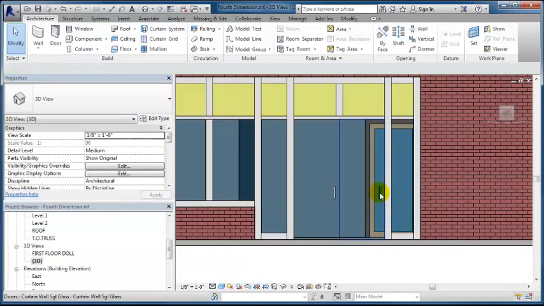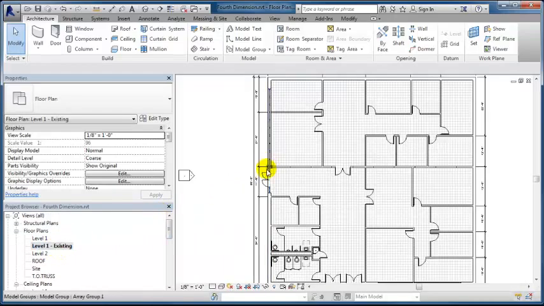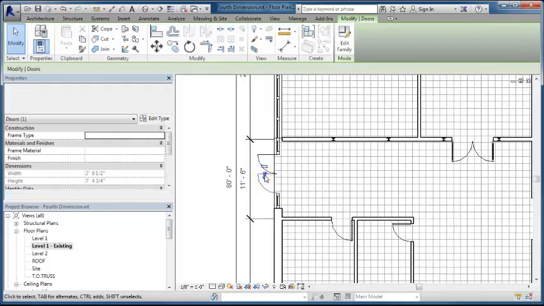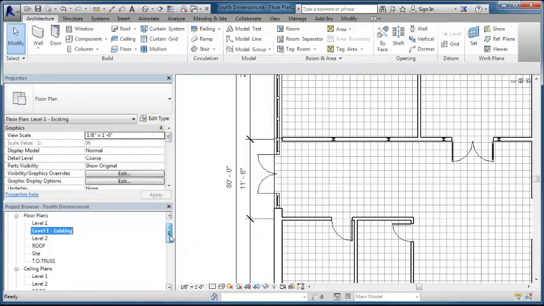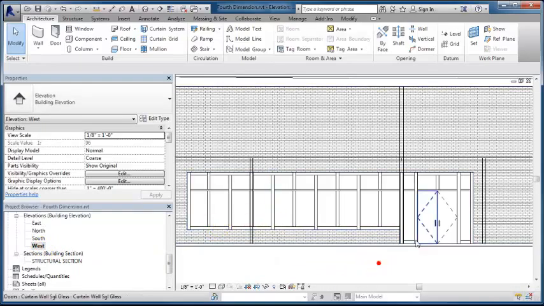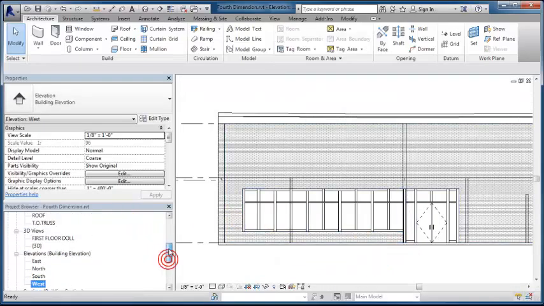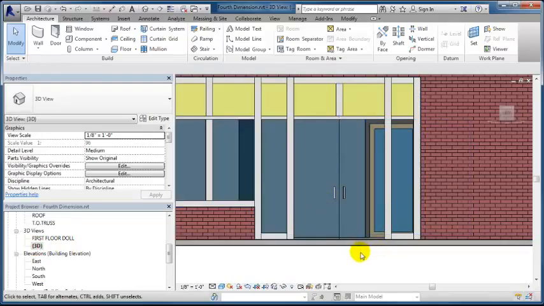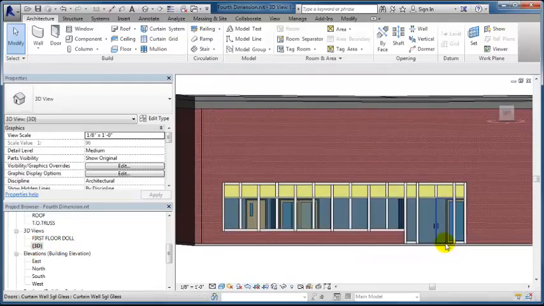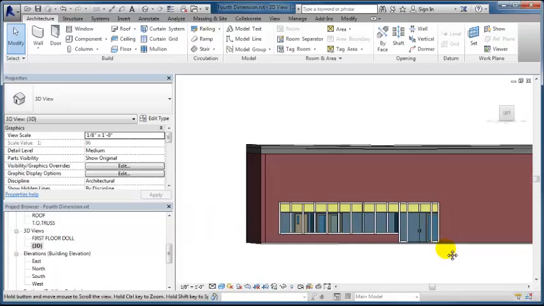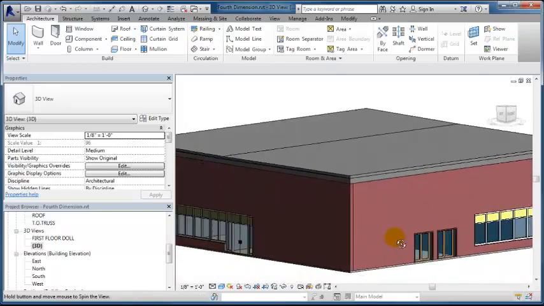Now that one's facing the wrong direction, but if I go to my existing conditions, I can select that second one and reverse it. And then when I go to my west elevation, or we were in a 3D view, weren't we? We go to the 3D view, we have a pretty decent curtain wall that we've designed that matches the style from the other side.